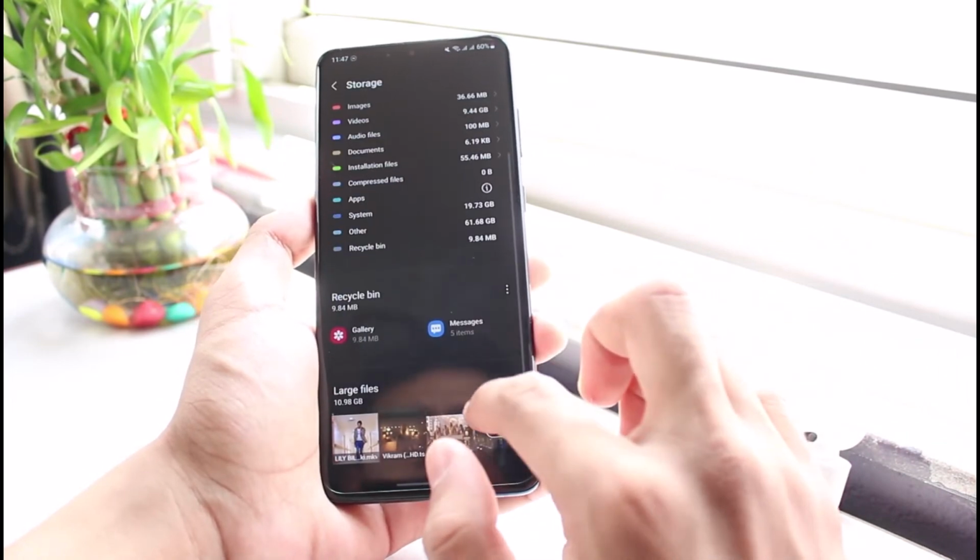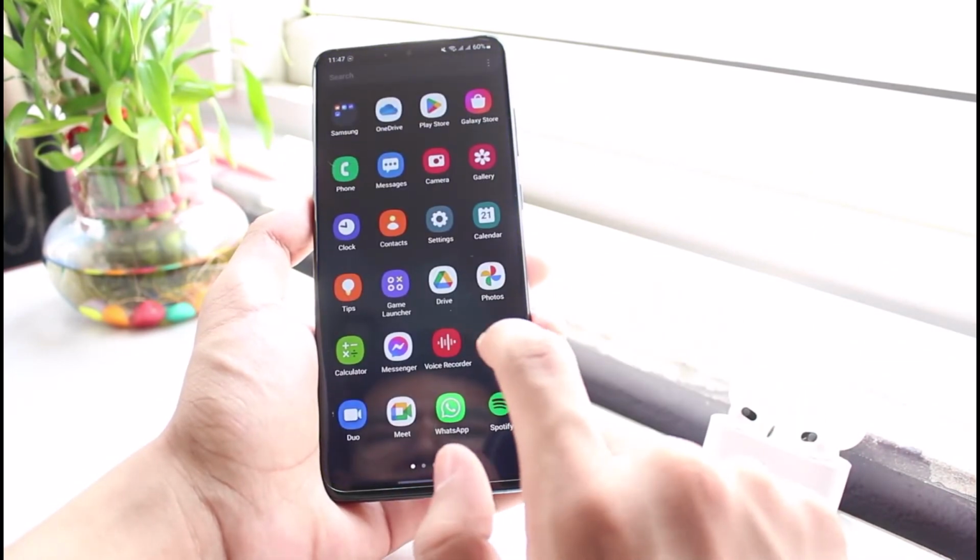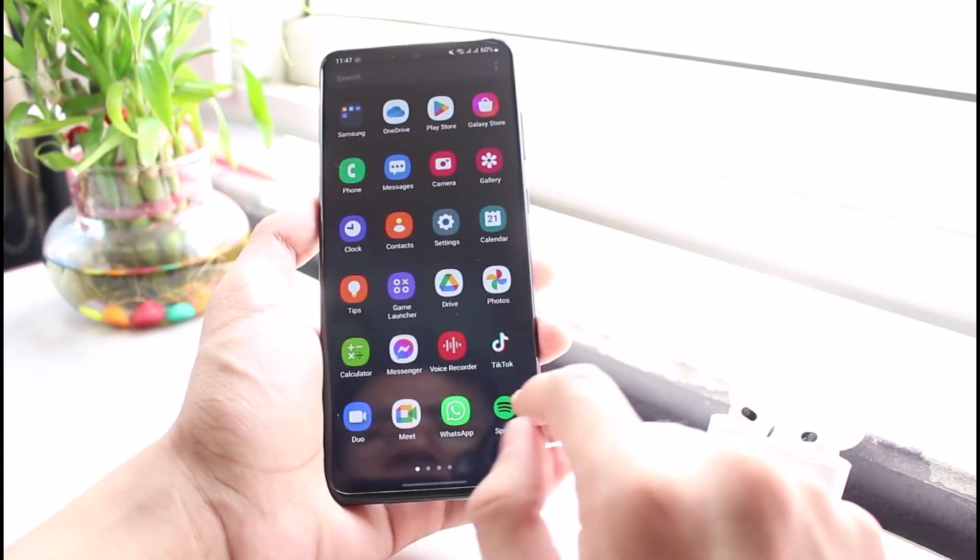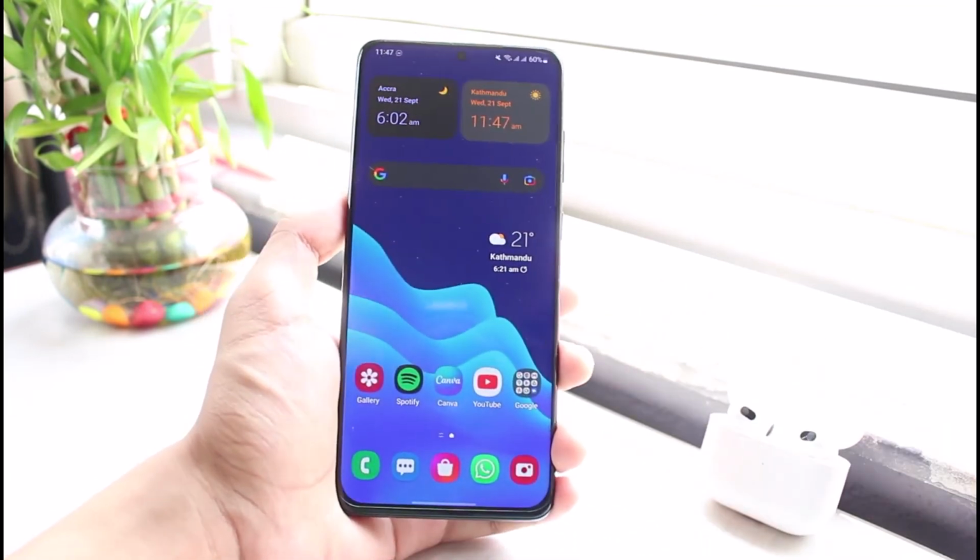The other thing you can do is also clear some of the cache files, for which I recommend you use the application called CCleaner, which is absolutely free on the Google Play Store.